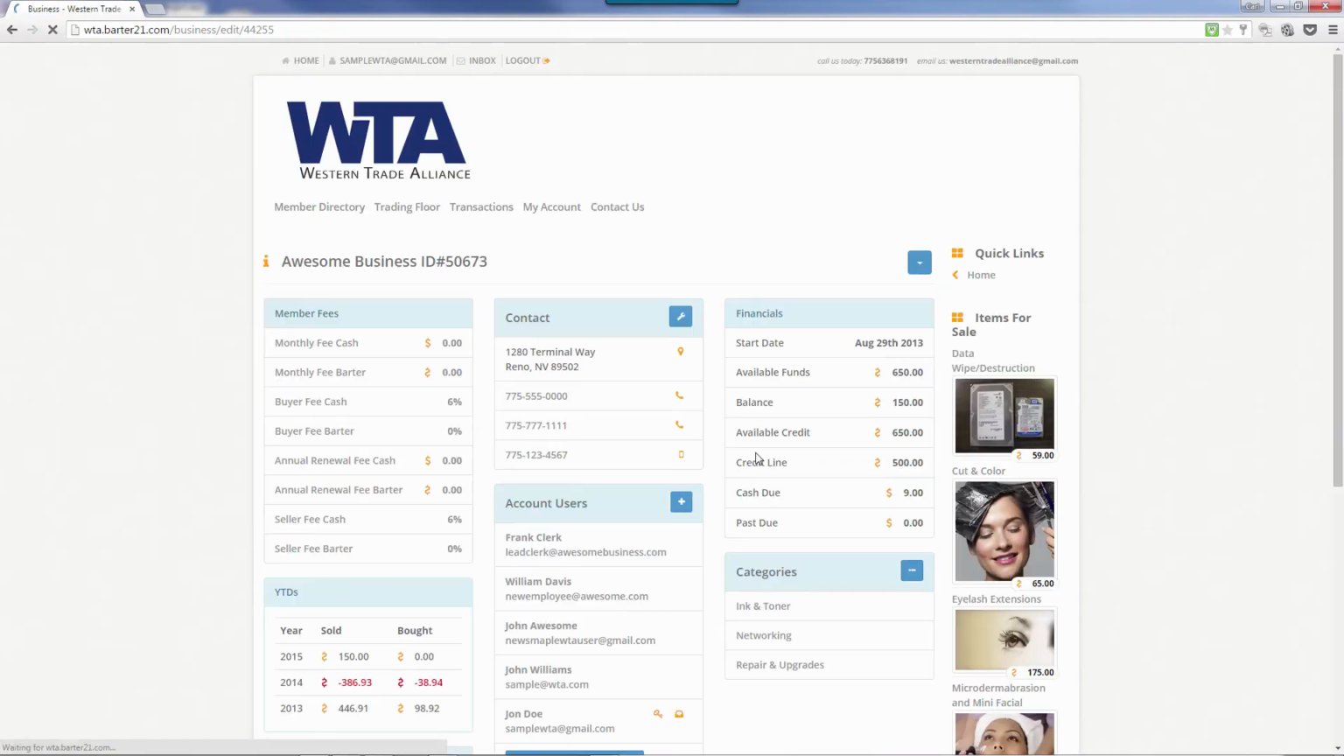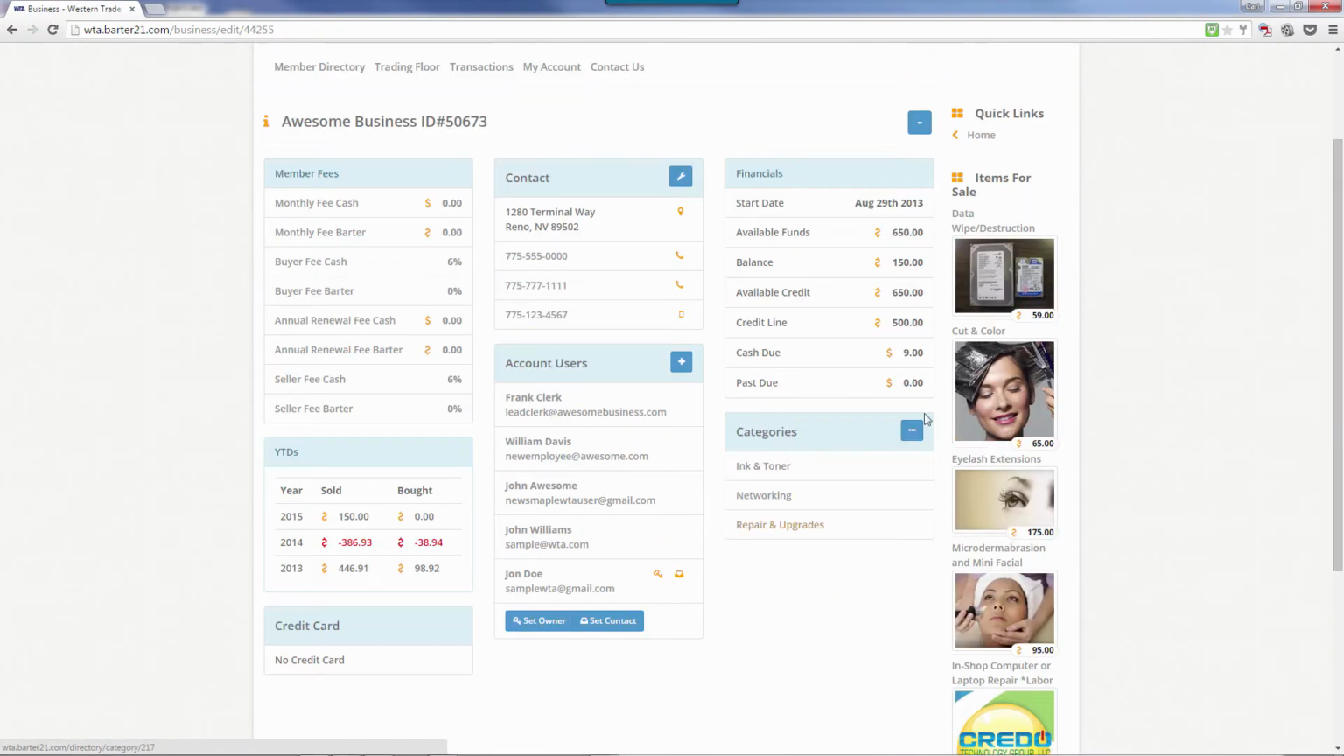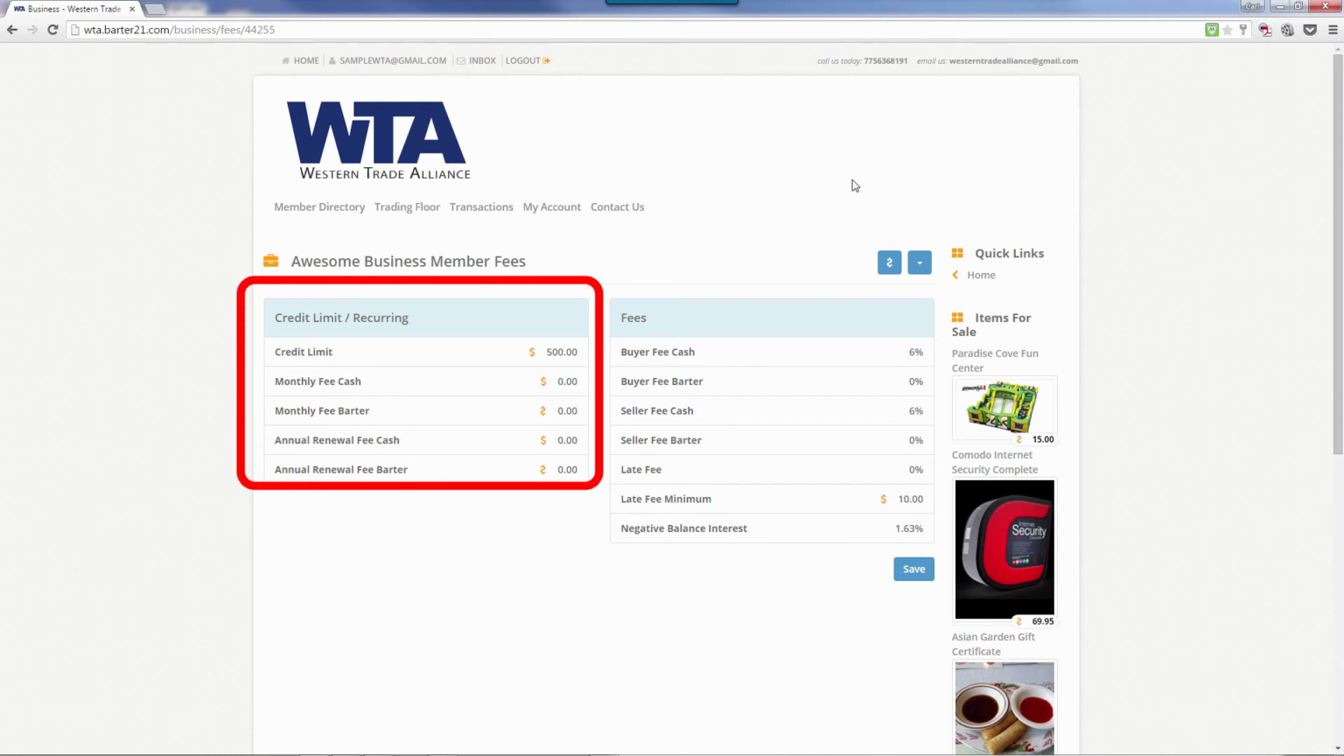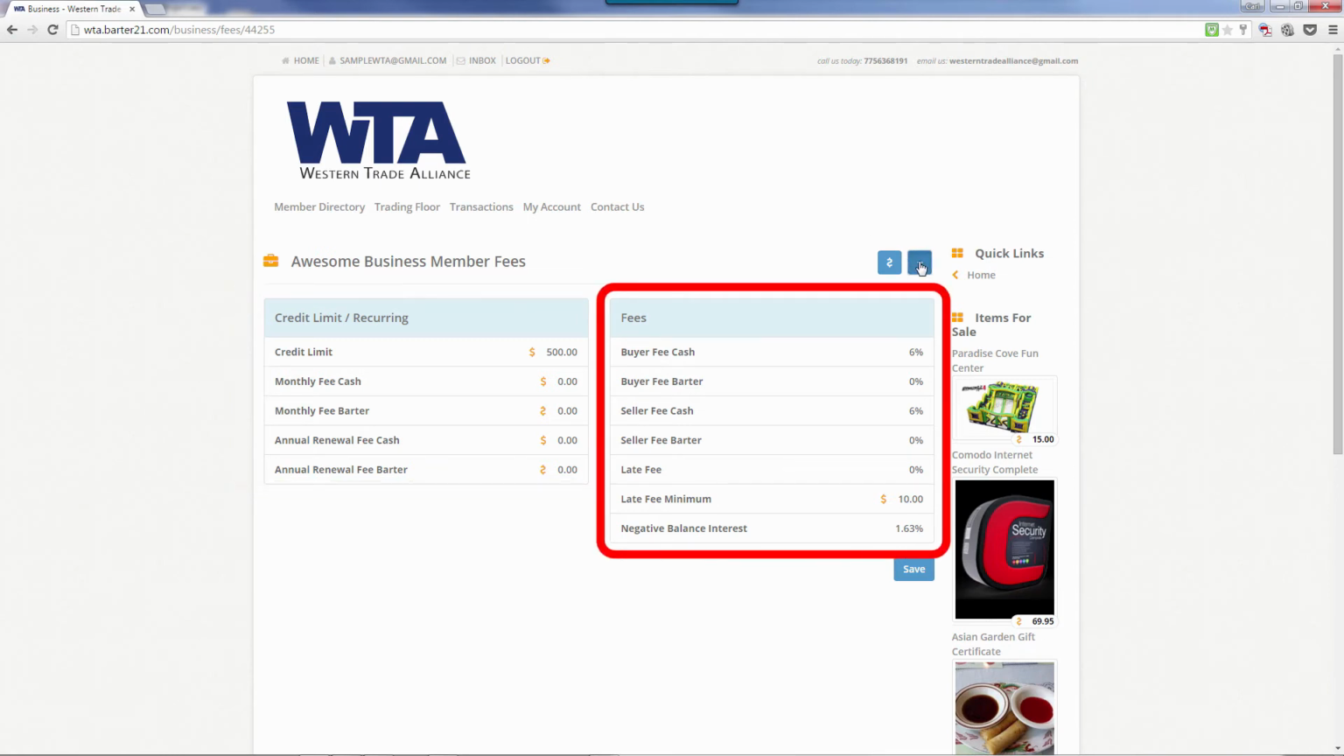That's it for the Details page, and in the process, we also covered several of the other options in the blue arrow drop-down box. Now let's look at the rest. The Fees page provides a view of what is and will be owed to Western Trade Alliance based on your account activity. On the left side are all recurring fees that bill at the end of each month. Also included is your current credit limit. On the right side are the agreed-to fee percentages that you will pay based on various account activities.